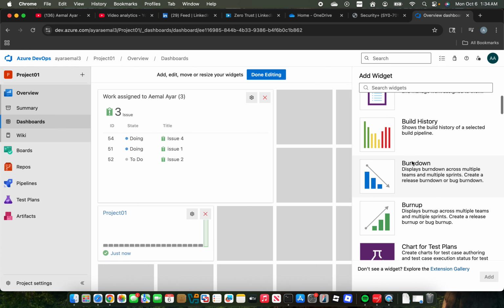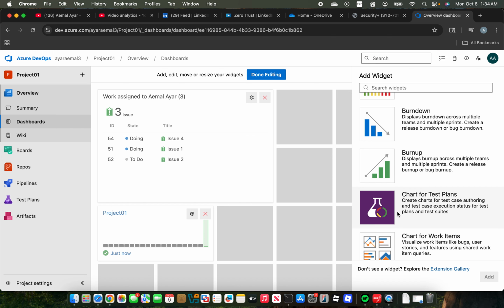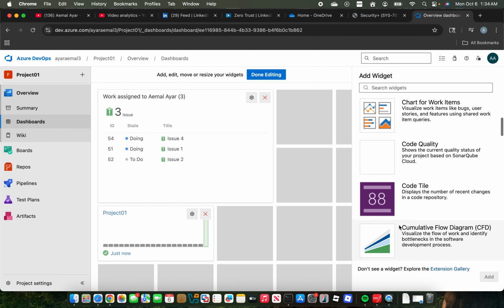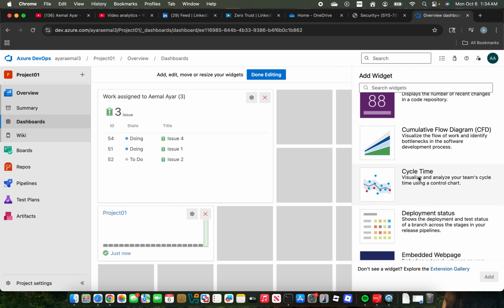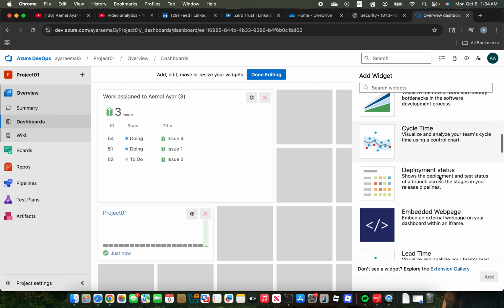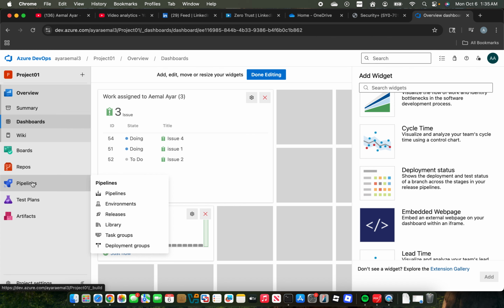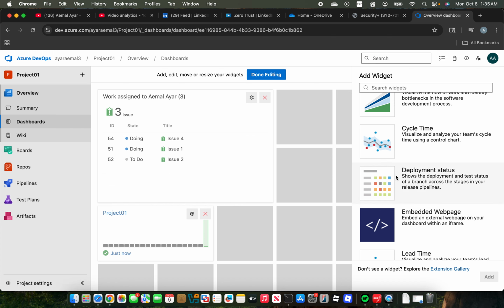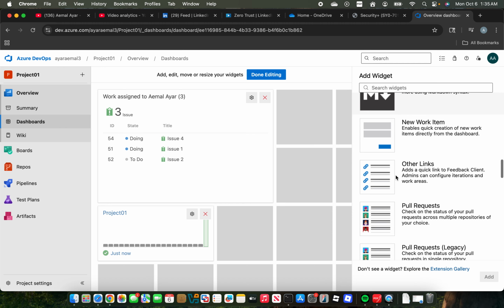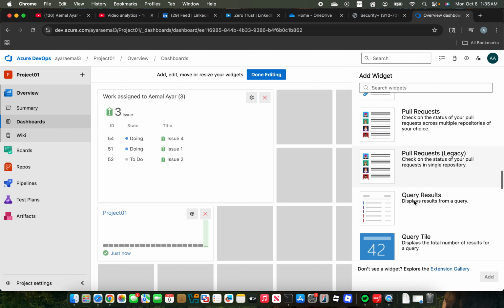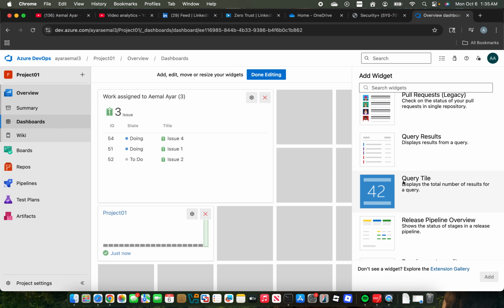We can add burn down. What are the activities that are completed, or what are the activities that need to be completed? Here we have different types of charts. We have cycle time, we have cumulative flow diagram, deployment status. If we have pipelines, release pipeline, we can see the result of that here. The other important part here is the query result, or query tile. We can create different queries in the Azure boards, and make a dashboard based on those queries.